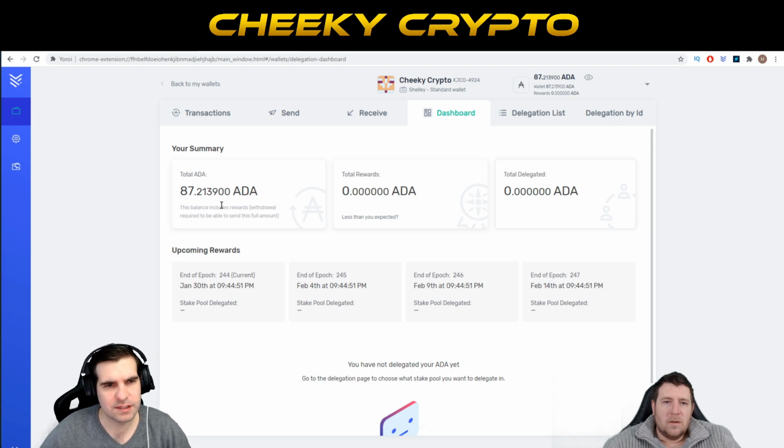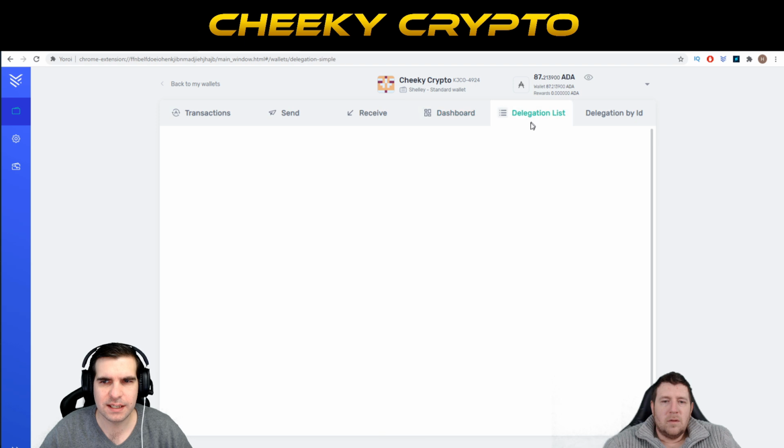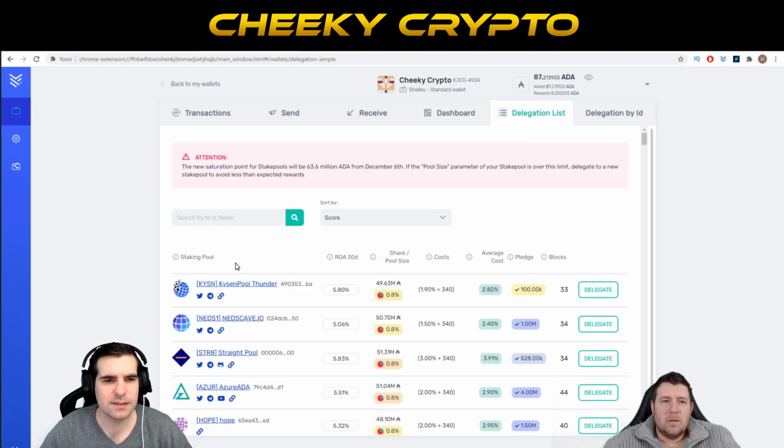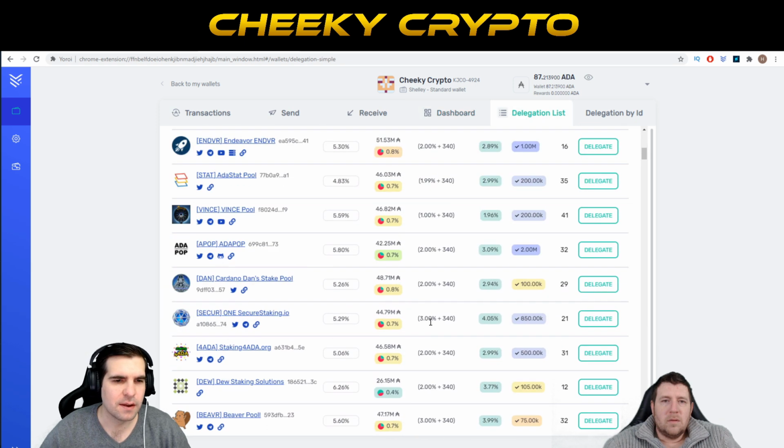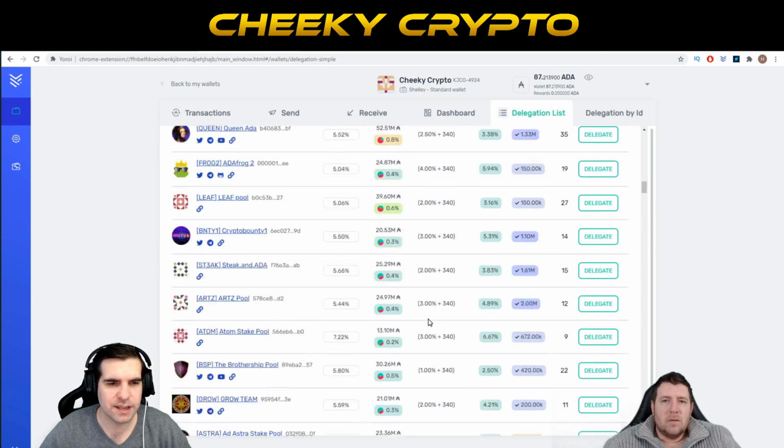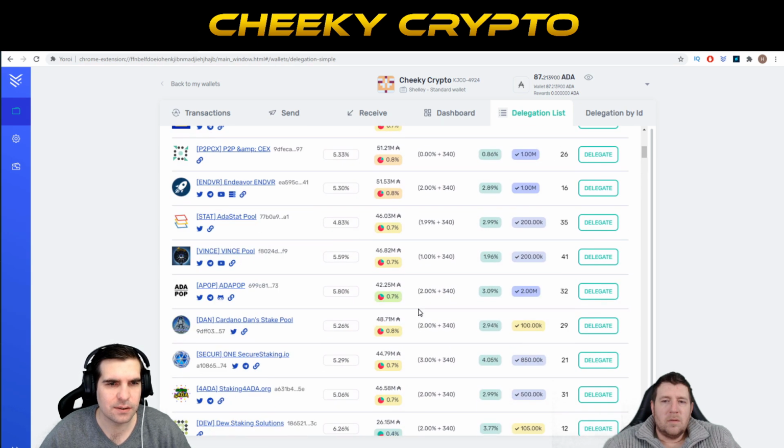Here it will show you things like your total ADA, your ADA rewards, and the total amount of ADA you've actually delegated. And obviously the upcoming rewards as per the epochs as well, so you can see exactly what's going on in those regards. Now, there's two additional tabs here. There's the Delegation List. And here, this is where you'll basically find all of these various different Cardano staking pools that you can delegate into.